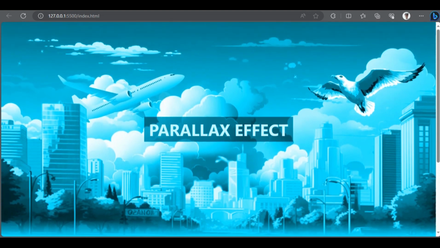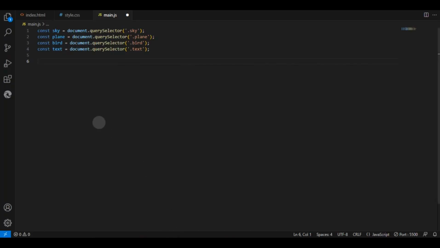The elements move at the same time when we scroll the page. For that we have to use an event listener function. It's called scroll. So guys, let's do it.